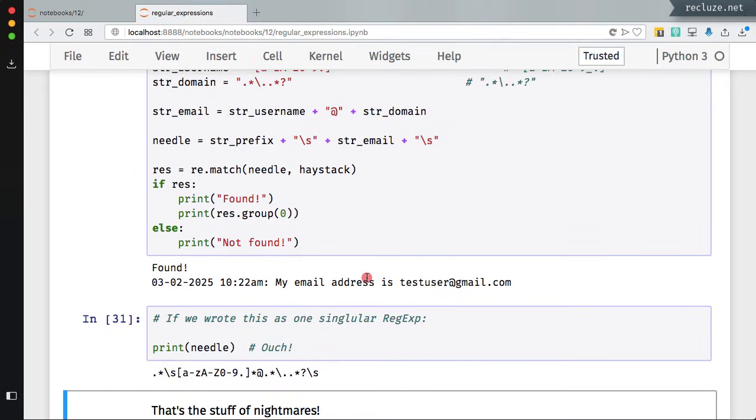So up until now, we've matched the needle to the haystack, but the problem is we're interested only in the email. How do we get this email out of the whole matched pattern? That's going to be in the next video.